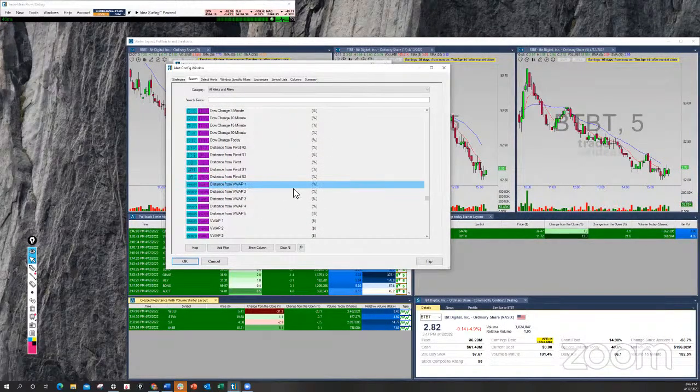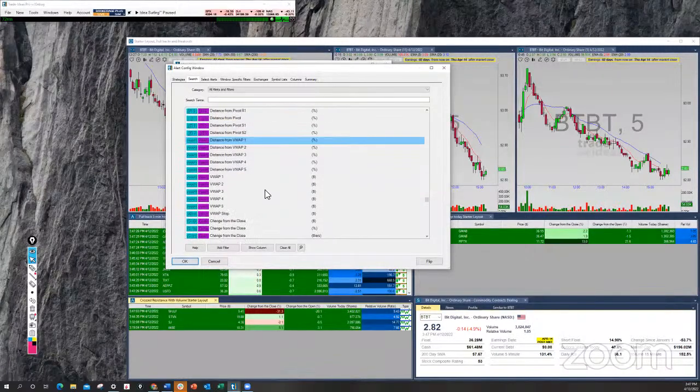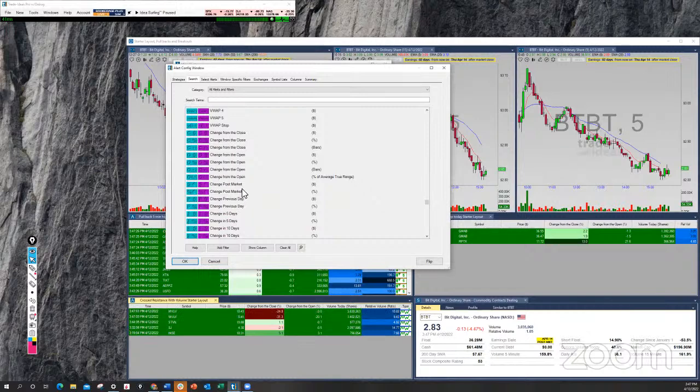So VWAP 1 is going to be your traditional intraday VWAP. VWAP 2 would be anchored 2 days back, 3 days back, 4 and 5, and so on and so forth. All right, for those that aren't familiar with anchored VWAPs. I'm going to leave the change from close, because what if something gapped down and now it's moving back up? We want to catch that move back up, gap down reversals. We're not really in the market for gap down reversals, but we're going to press forward like it's possible anyway.